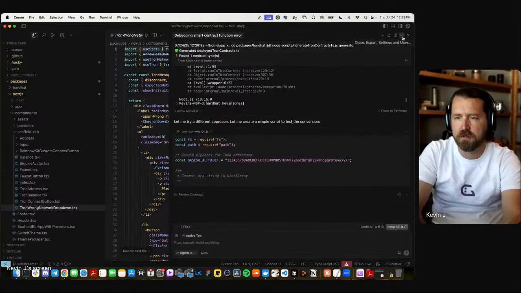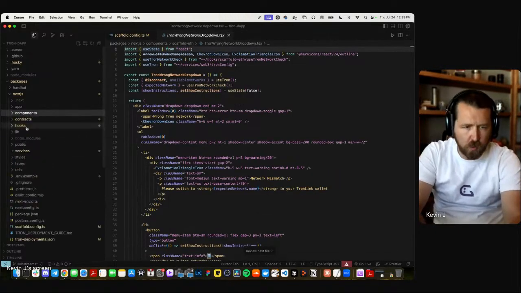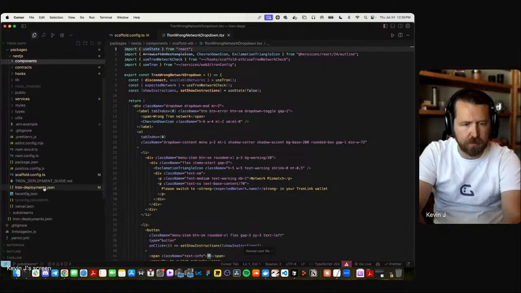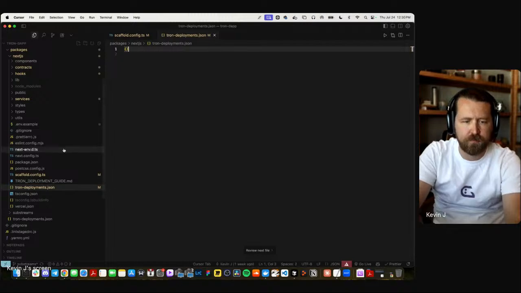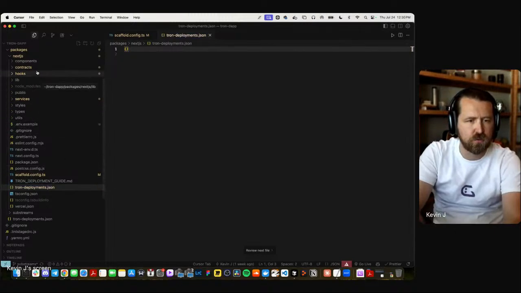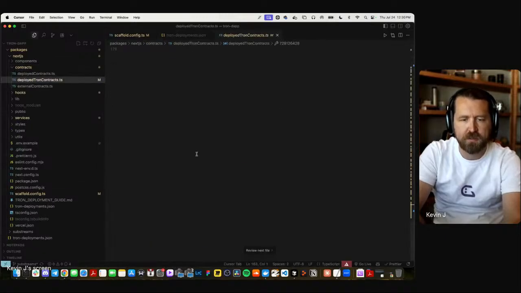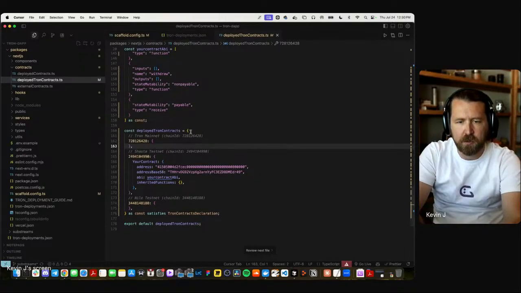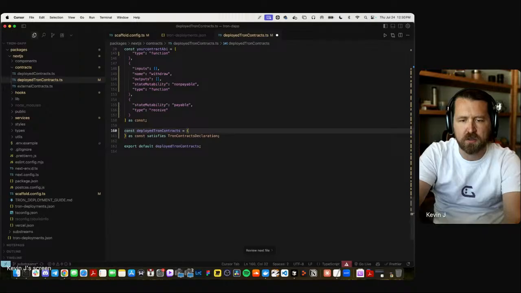Let's stop this and I'll show you how to do that. Inside of here, we have Tron deployments. What we can do is just completely remove this one. And then I think inside of, where is it at? Contracts, deployed Tron contracts. We have the ABI in here, and we also have the deployed contract here. So we could take this out as well.